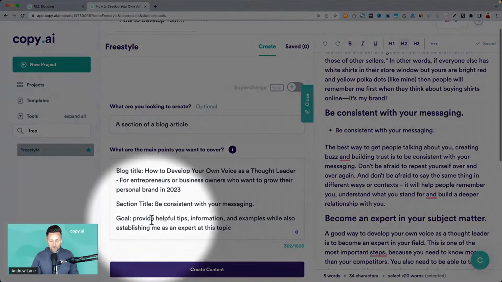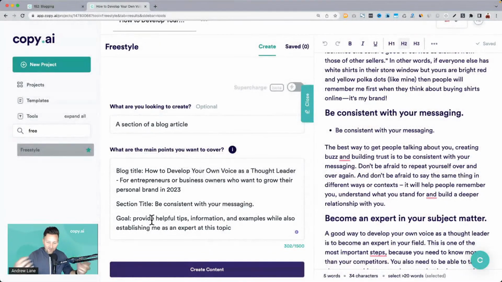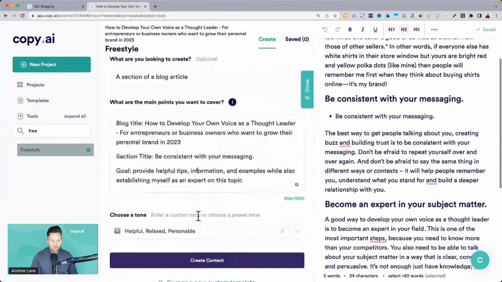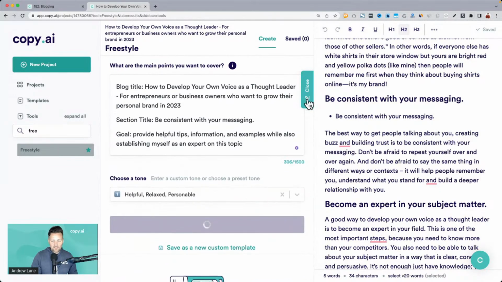All right. So if that's one of your goals, thought leadership, right? You want to be the person who's like, hey, I am an expert at this. We'll say myself as an expert on this topic. Okay, there we go. Let's see how that can handle it.